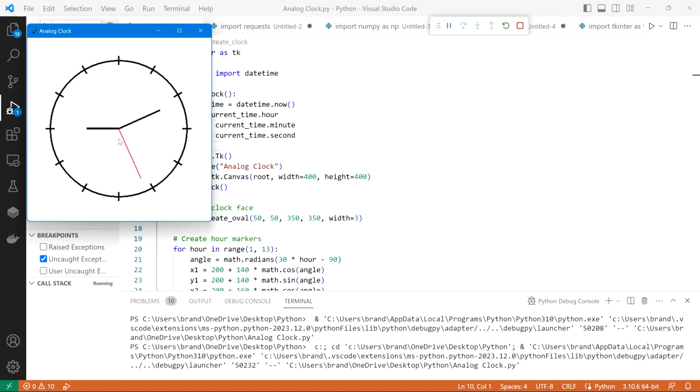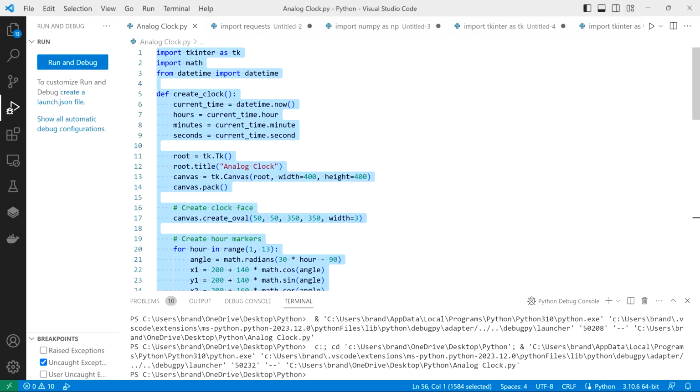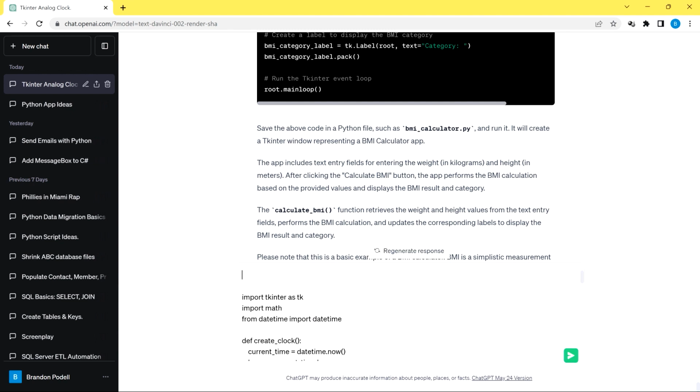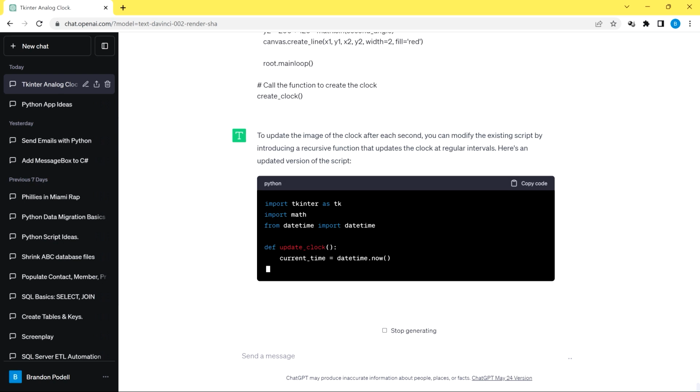And I ran it again and it looks like it did change, but I want it to change a little bit. So I'm going to copy this code and go back to ChatGPT, and I'm going to paste this script and say, modify this script below so it updates the image of the clock after each second. That way we can get the clock to move.